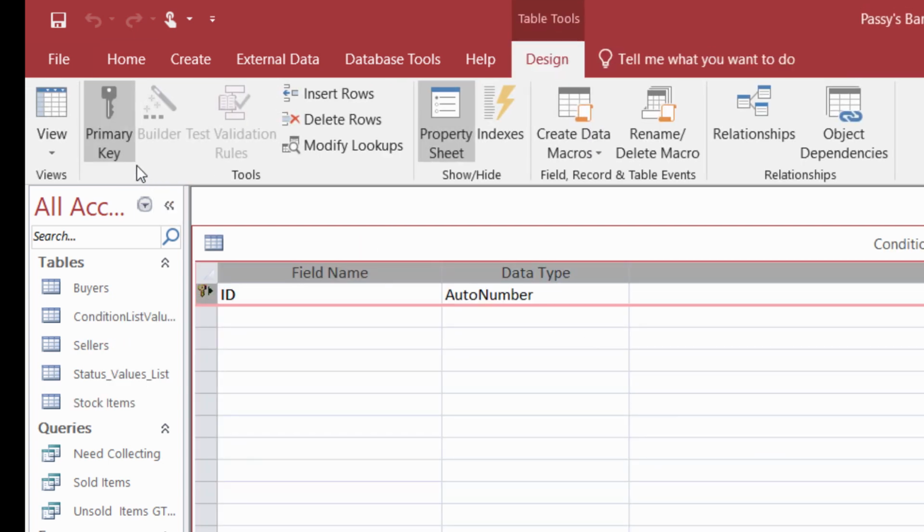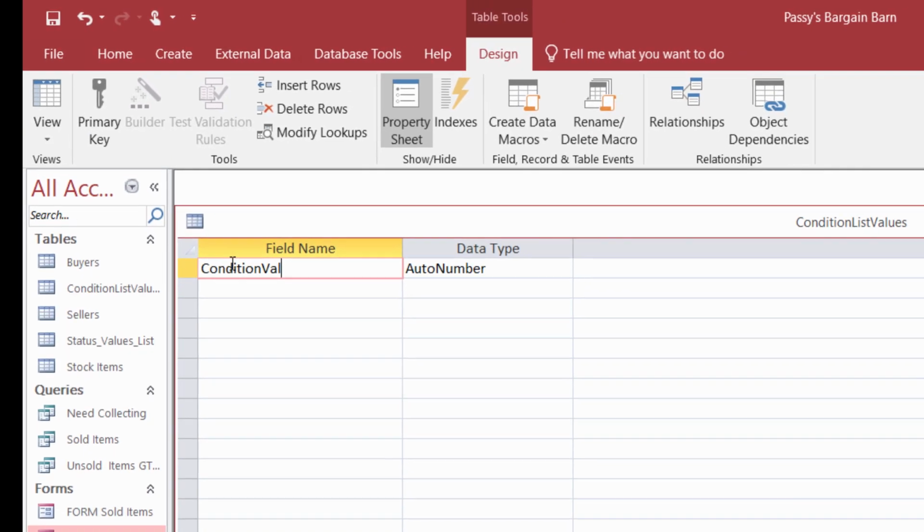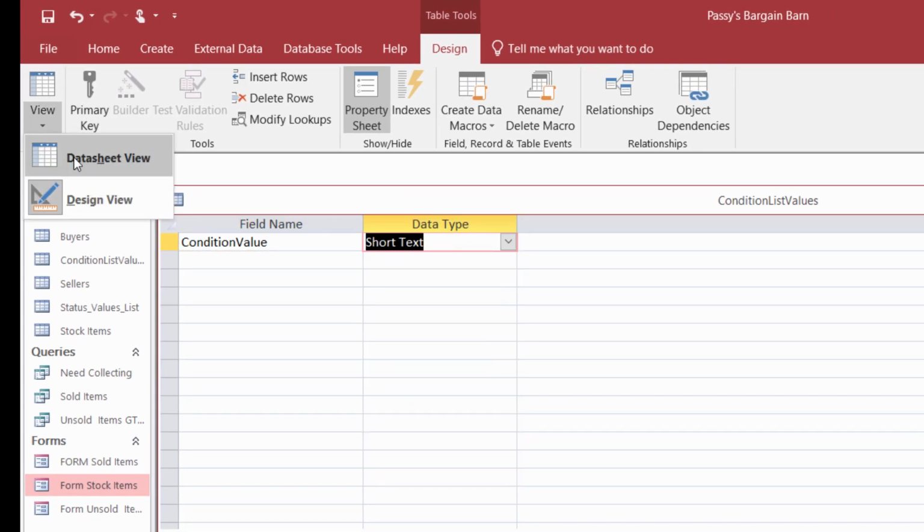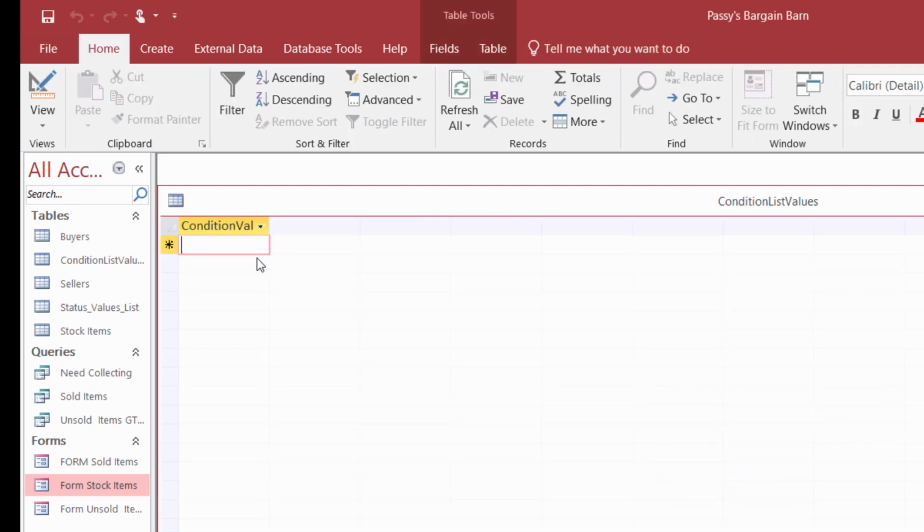So we'll do that one in camel case without the underscores, condition list values. Remember, take the primary key off, and this is going to be what the condition value happens to be, and it's not a number, this is short text, and then flip over to datasheet view. Yes, we want to save the table.